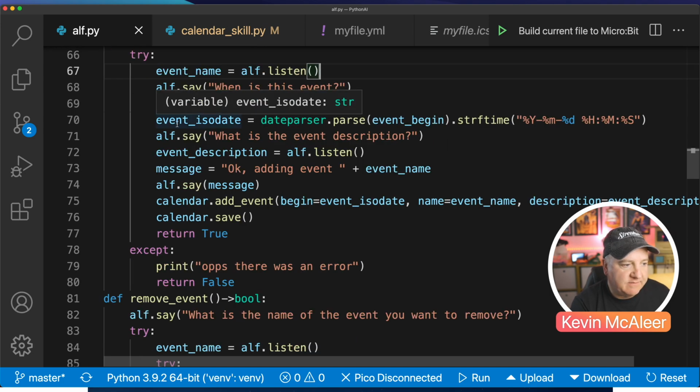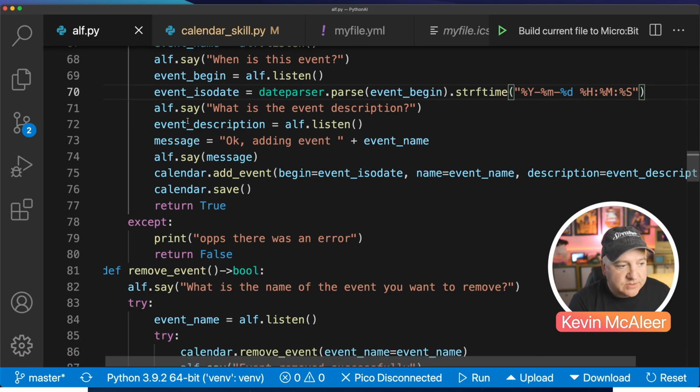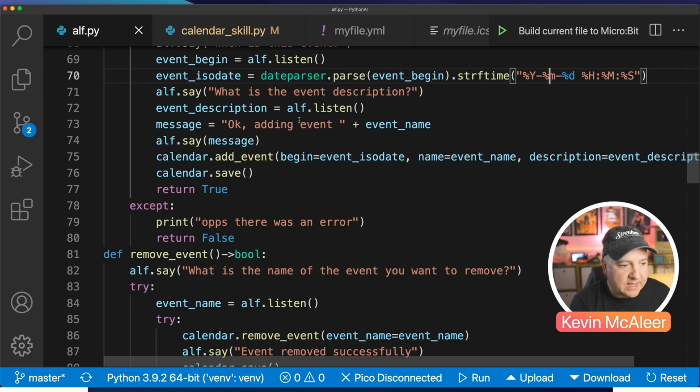We then create an event ISO date. It will parse whatever we passed in there and it will output a date. And we then say string from time, and this little format here is a special date formatting thing which says %y. So that means we want all 4 2021 characters. Then we've got a dash, then we have got %m for the month, and then we have %d for the date. Then we have a space, and then we have hours, minutes, and seconds. Then alf says, what is the event description? So we feed into the event description variable whatever the user says to alf, and then we say, okay, adding event, and then we pass the event name. And then we say that message.